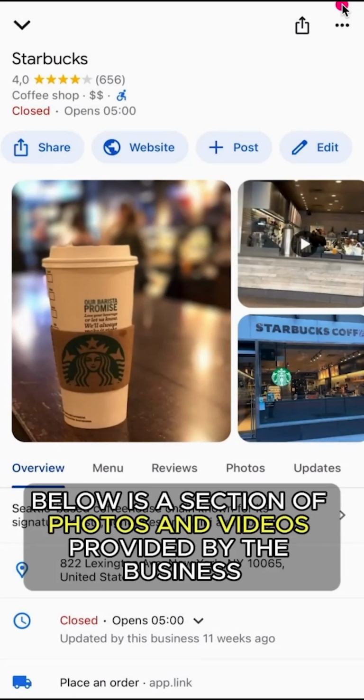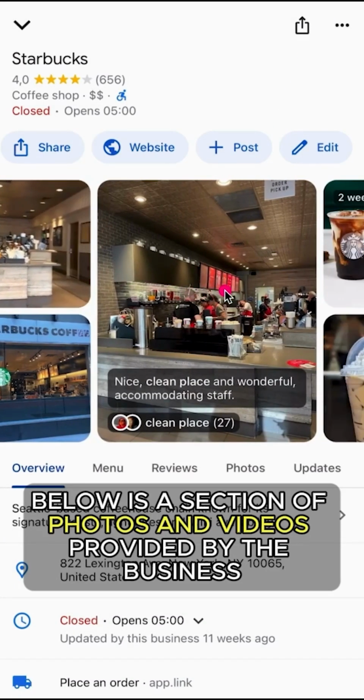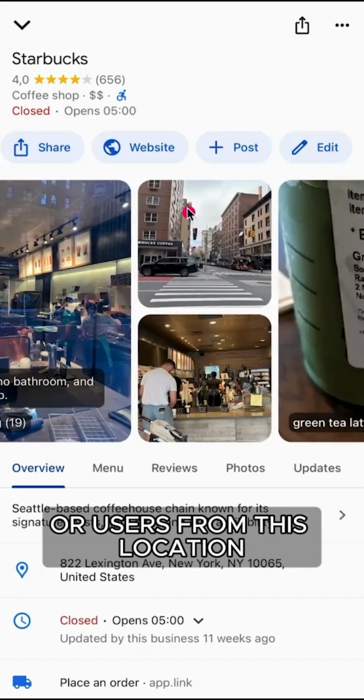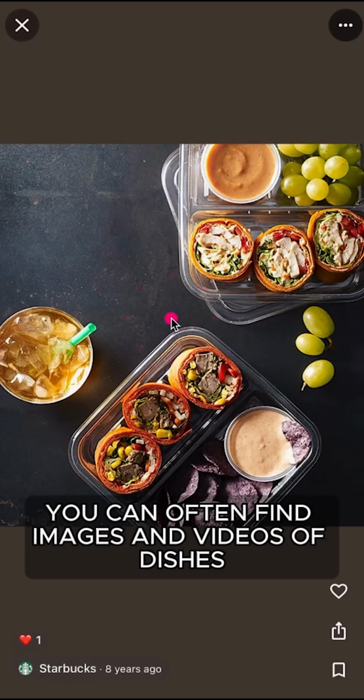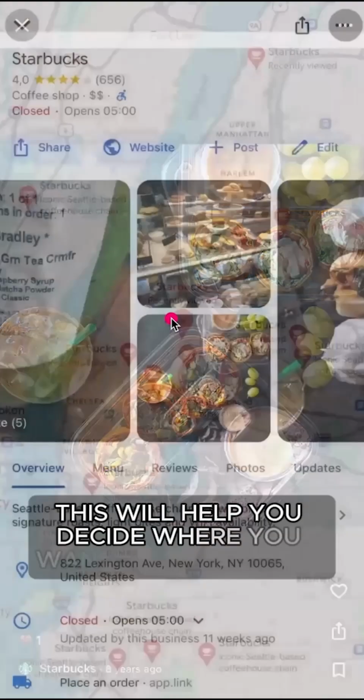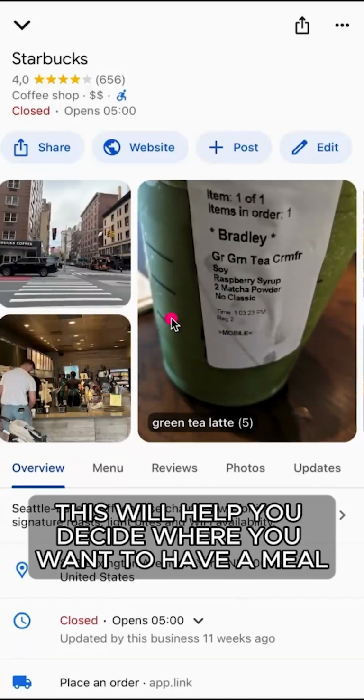Below is a section of photos and videos provided by the business or users from this location. Lifehack. Looking at restaurant photos, you can often find images and videos of dishes as they actually appear. This will help you decide where you want to have a meal.